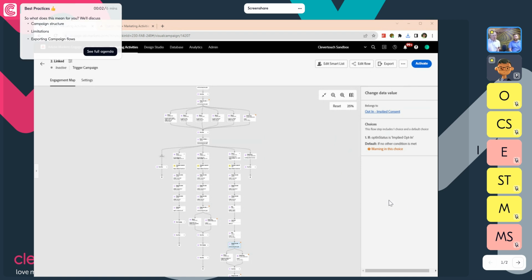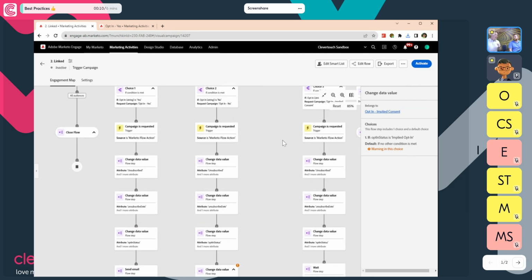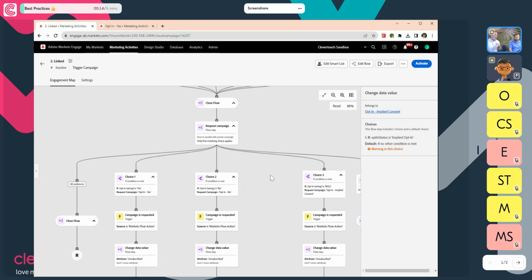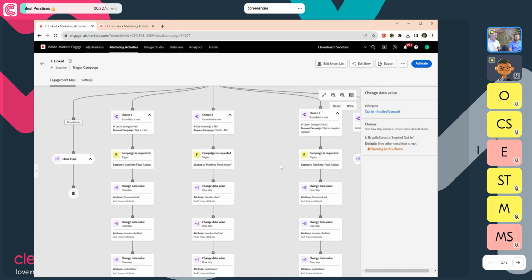So in terms of best practices to talk about, where we're talking about request and execute campaigns, they're not common flow steps, are they? You're not necessarily going to be using them for absolutely everything. But in terms of things to consider now that we've got this view, is there anything else you'd suggest? When you're trying to decide between whether you should request or execute, you can now see the difference between the two.